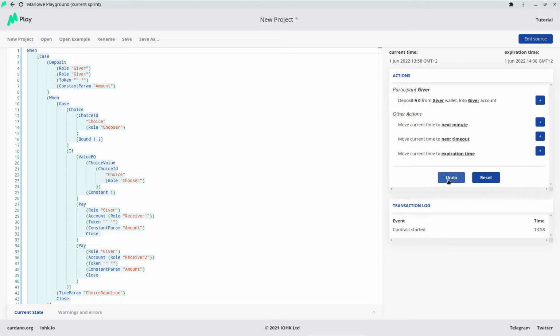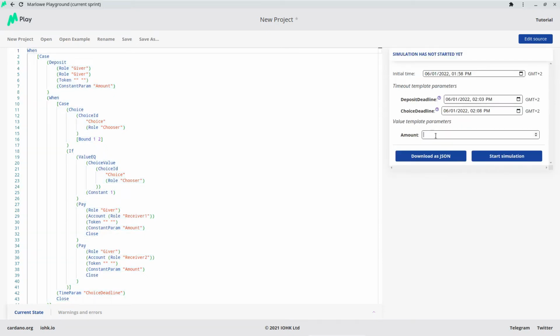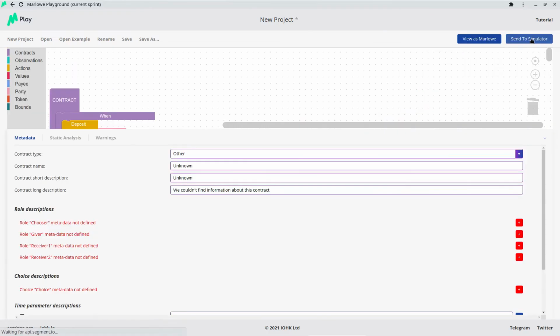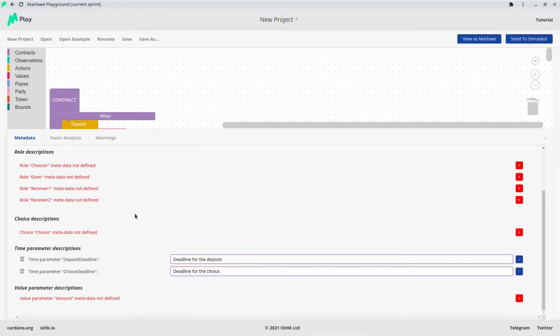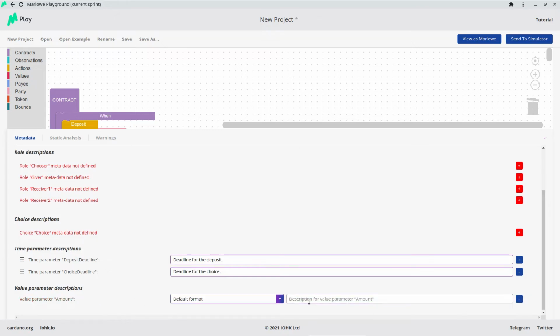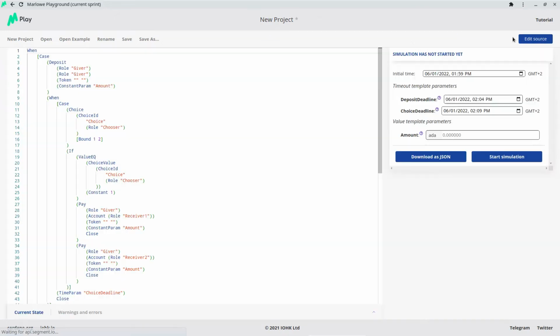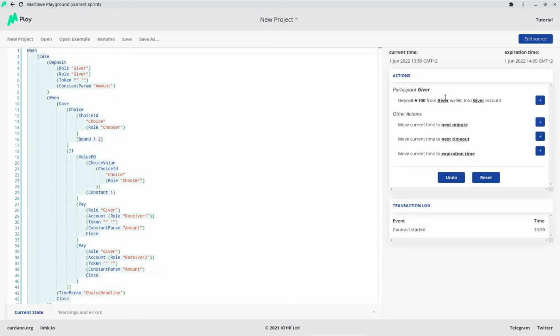I forgot to set the amount. Let's say, and I probably should set the format for the amount parameter again so that it's nicer and I don't have to enter the 6 zeros. Let's say 100 ADA. Now we can make the deposit. If we don't, then nothing happens. So let's make the deposit.